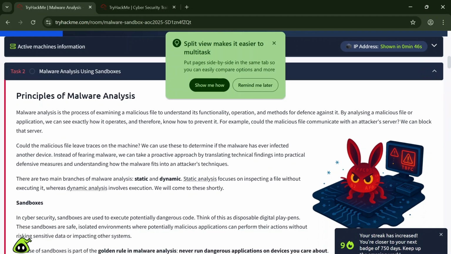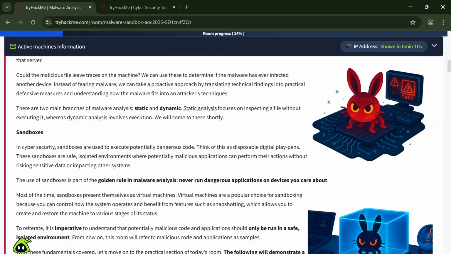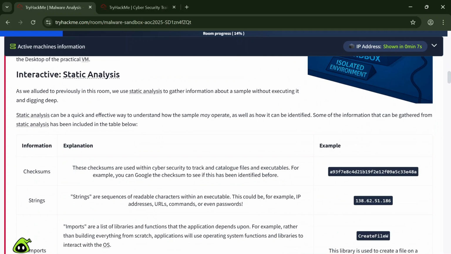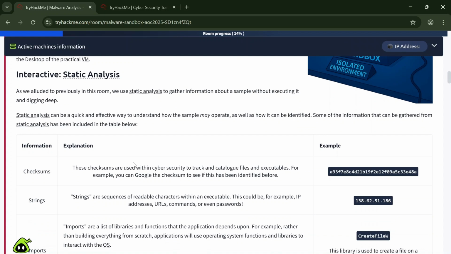So task 2 here, we're looking at the principles of malware analysis. There are two main branches of malware analysis, static and dynamic. Static analysis focuses on inspecting a file without executing it, whereas dynamic analysis involves executing that particular file to see what happens after you've executed it. We're going to use both to solve the questions today.